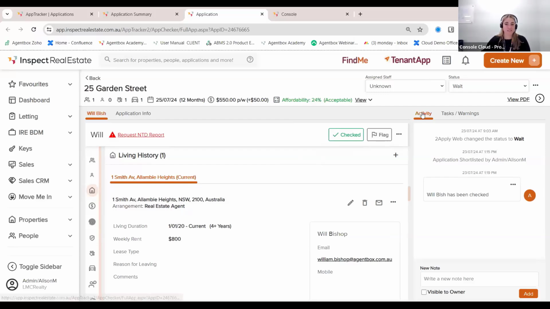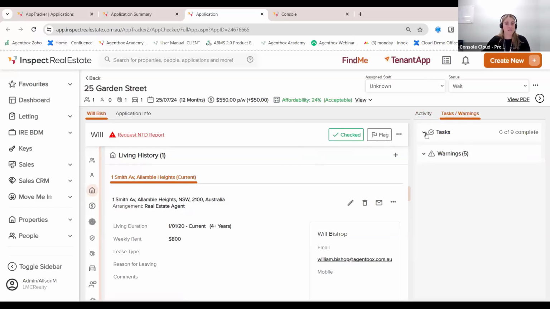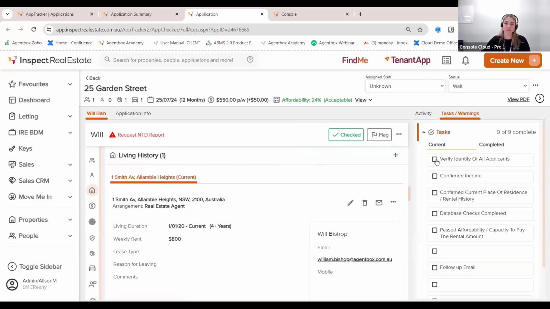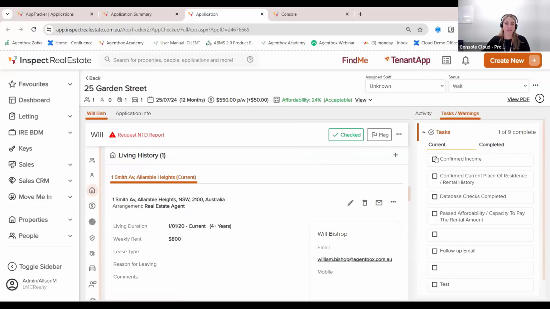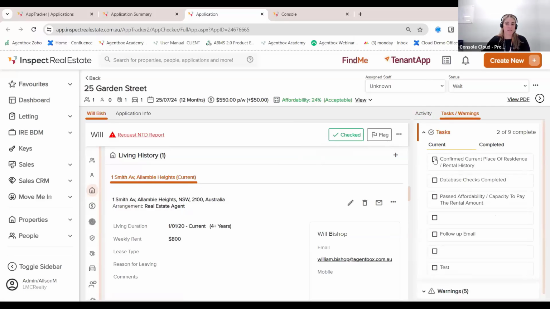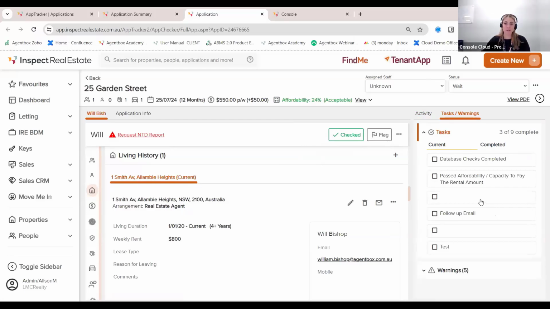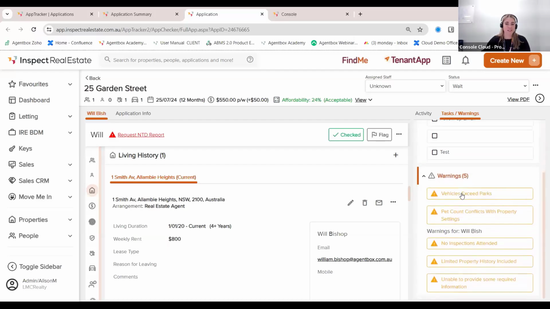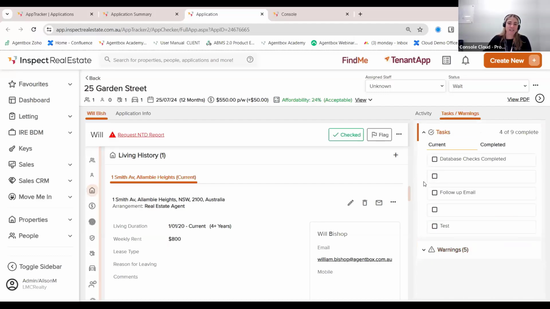Over the side, all the activity is being logged, and any office-specific tasks and warnings are showing up. So you can see here, I already verified the identity, I've confirmed the income, I've confirmed the current place of employment, it's passed affordability, and now I've just got my database checks. From my warnings, I can see anything that might conflict with this property, might be a bit of a warning for me to look at. And it's again just trying to make things a little bit simple for you.